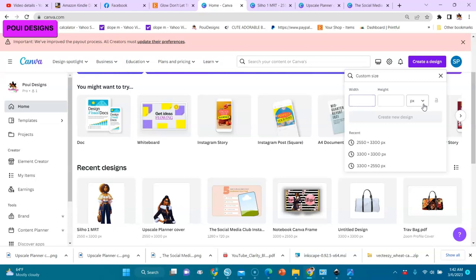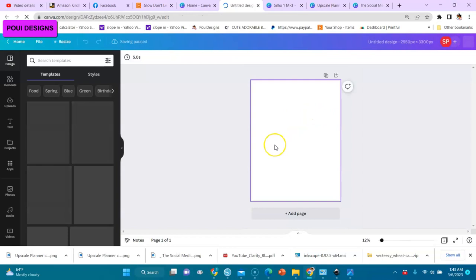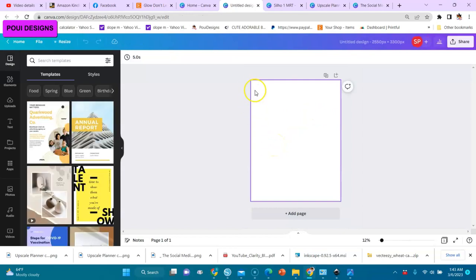300 times 8.5 is 2550, and 300 dpi by 11 inch is 3300. Not here, right in here, 3300. And I'm going to create my design, and it will be automatically on 8.5 by 11.